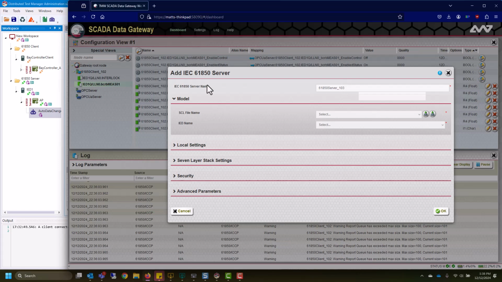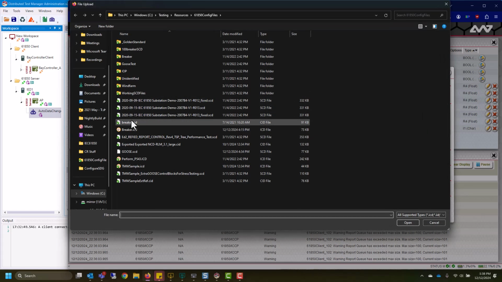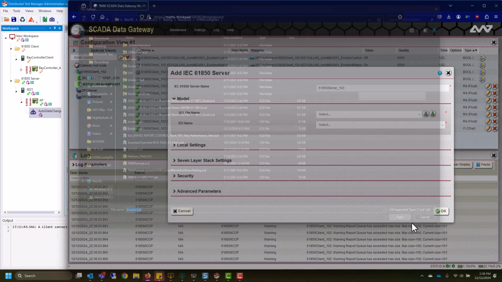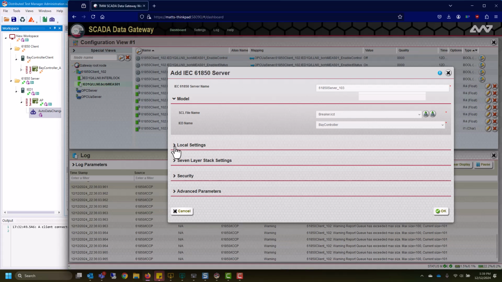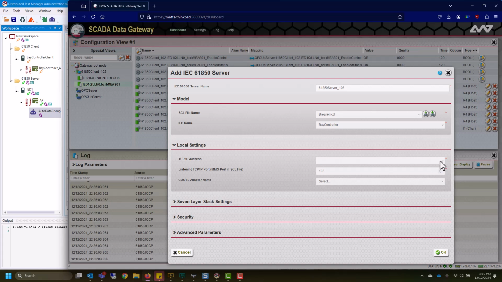Like I mentioned, now that I'm creating a server, I'm going to provide the SCL file. So I'll go out here and I'll just choose this breaker.icd file and upload that to our SCADA Data Gateway. Now my gateway knows what the model of the 61850 server should look like. I will go ahead and increment this port number as I mentioned and just say use any IP address. I'm not using GOOSE, so I'll leave that blank.